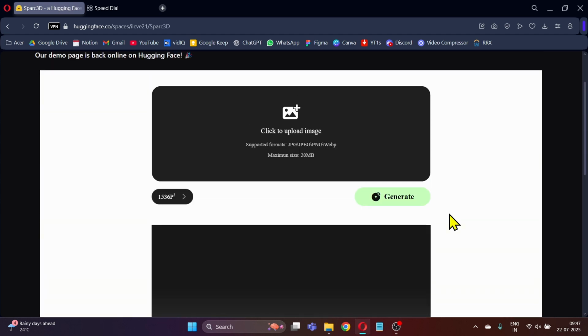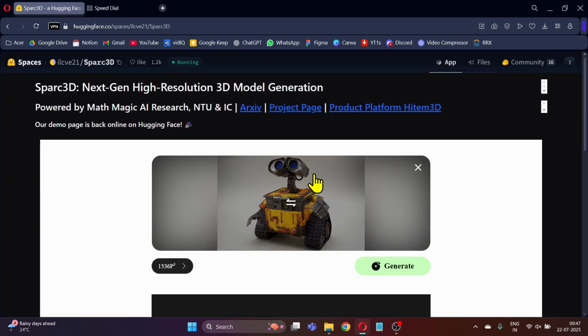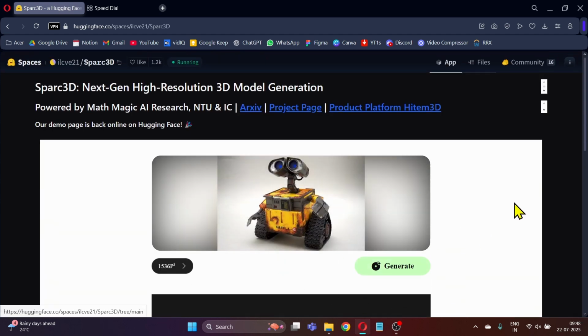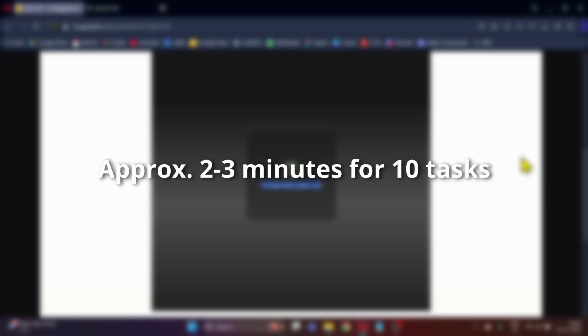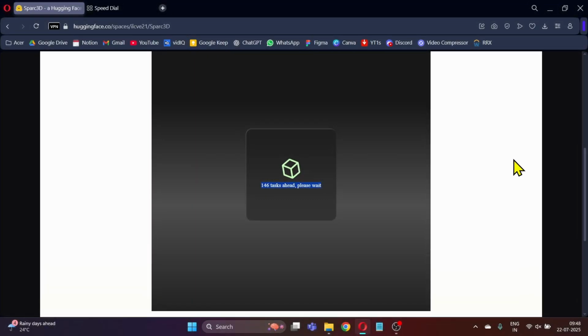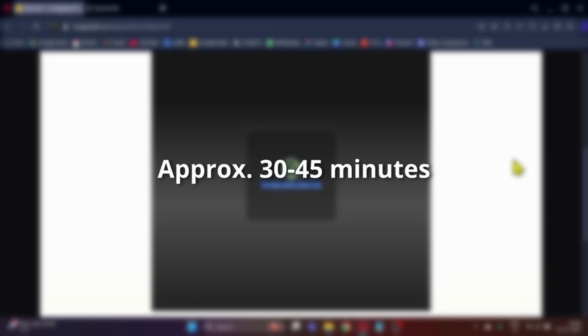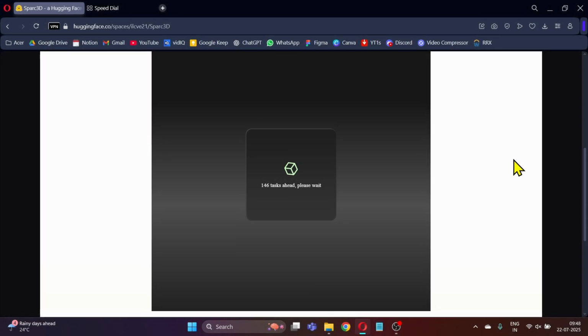To generate a 3D model, click here and upload your image and then click on generate. Scroll below and you can see that there are 146 tasks ahead, which basically means others are using this tool right now and our model will be generated once these tasks are completed. Based on my experience, it takes about 2 to 3 minutes for 10 tasks, which means our 3D model will be generated in about 30 to 45 minutes. So by the time our first 3D model is generated, let's try the second option, that is fast.